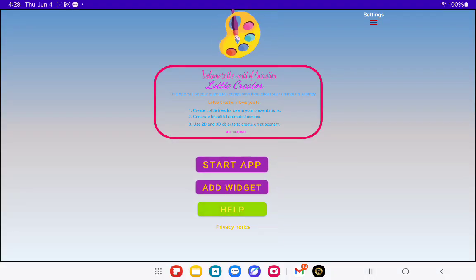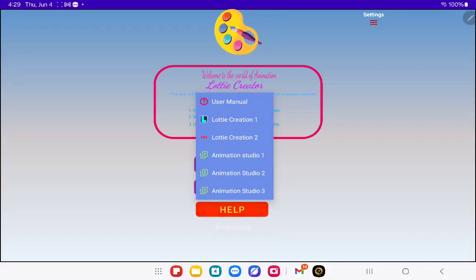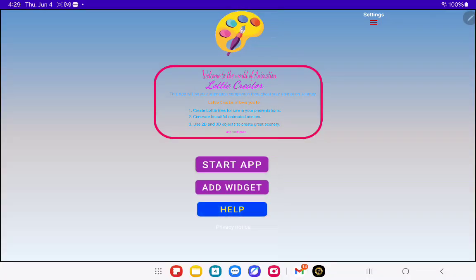So just a quick reminder: we got these three buttons on the screen. The add widget allows you to add a widget to your screen, and that way, when you draw something, you can just put it on the widget. It becomes readily available. The second one is the help button, which contains several tutorials as well as a user manual. I highly encourage that you use it so you know how to use the app. With that, let's get started.